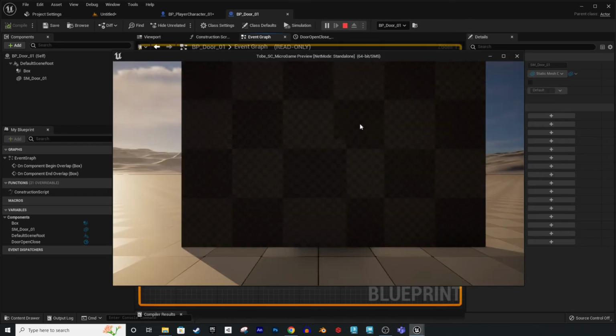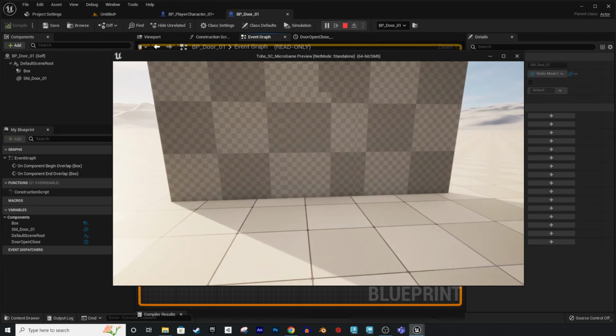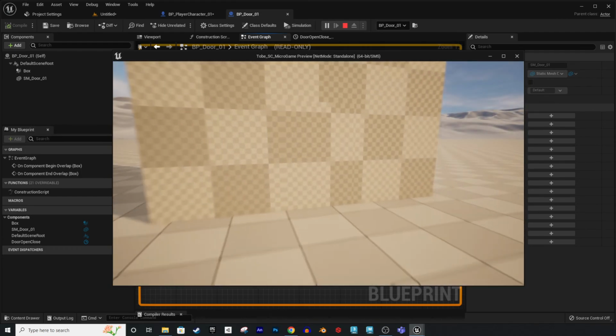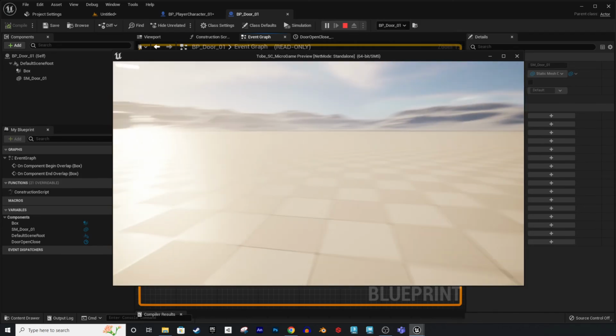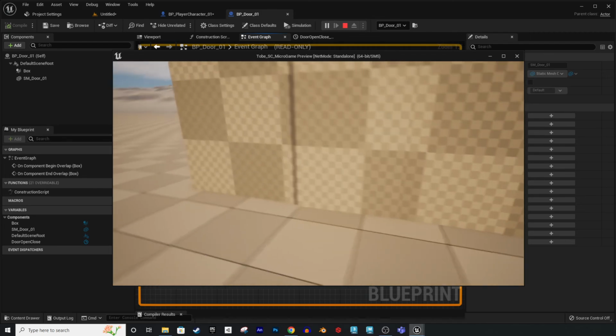Let's have a quick look. We'll press play. We'll approach our door. It rotates. We leave the door. It rotates back again. Open and close. Nice and simple. Rotating door, automatic door, works well enough. Almost. Just got to hit in the face of the door.